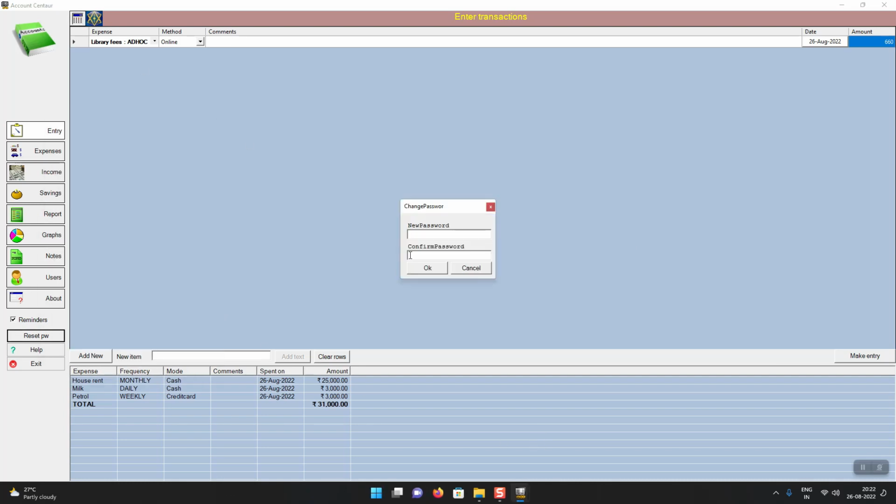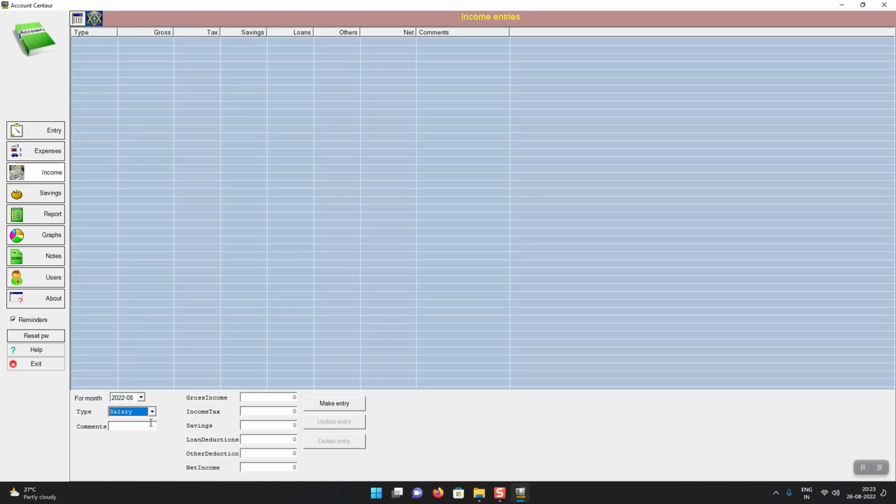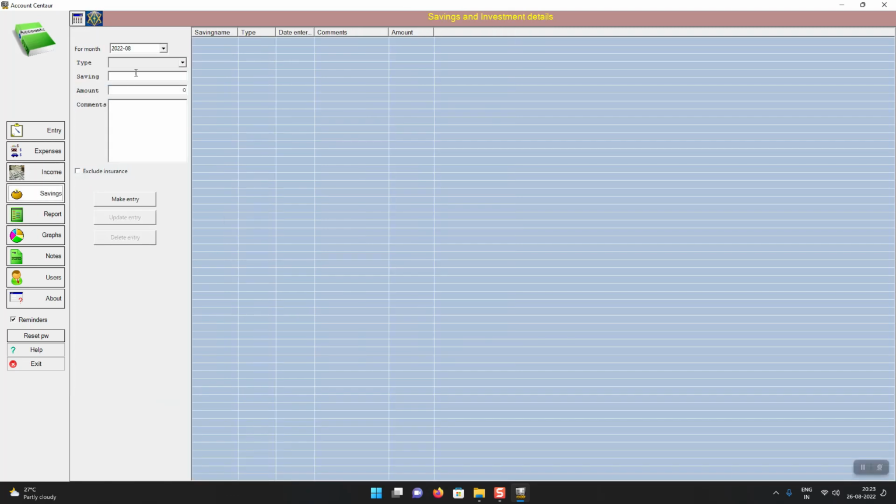You can reset your password. You can give your password here, new password and confirm password. They will be changed. Or you can also go here, perhaps, I guess, yeah. You can also reset the password from here. You can track your income, and then this is your income. You can make an entry here, and then you can also track your savings here. What is the type of saving? Is it a recurring deposit or fixed deposit or mutual funds or shares or SIP? Everything you can share here.